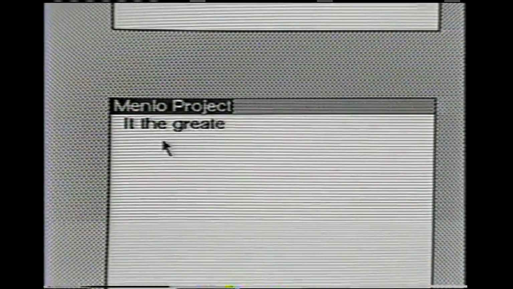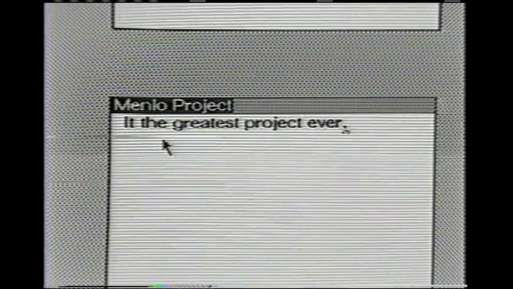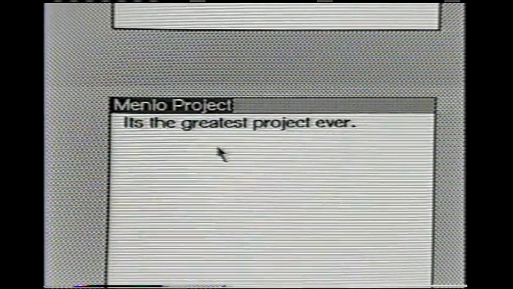I can just enter text freely into this card, and I'll say it's the greatest project ever. And I left out the S, so I'll fix it up. It's the greatest project ever.